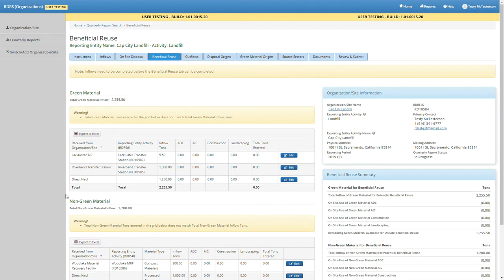In this example, since we indicated accepting 1,250 tons of green material for potential beneficial reuse, 2,225 tons of green material for beneficial reuse. We will now report how the material was accepted. Click Edit next to the various line items and indicate what kind of beneficial reuse they were accepted for use as. We'll click Edit and assign those tonnages to alternative daily cover. You'll see that the total tons entered matches inflow tons. We have allocated all the green material beneficial reuse.